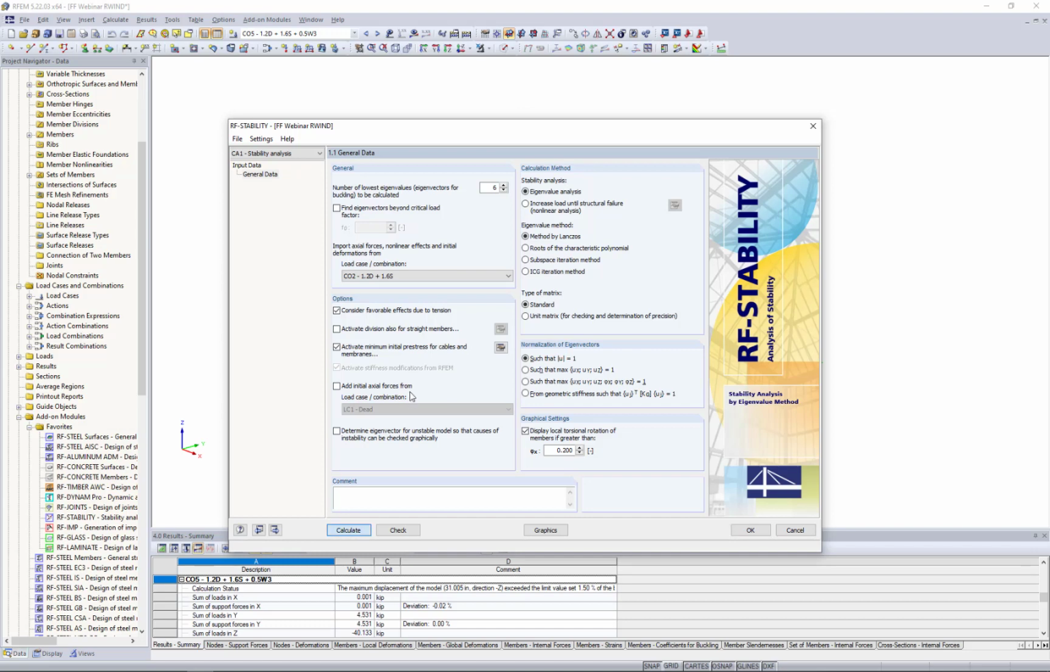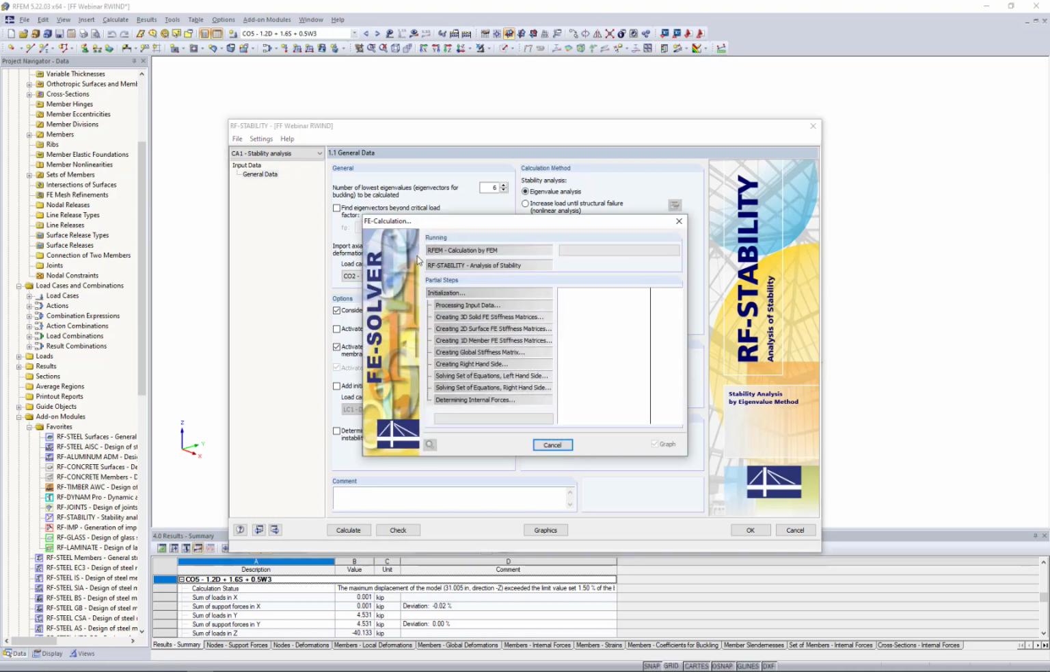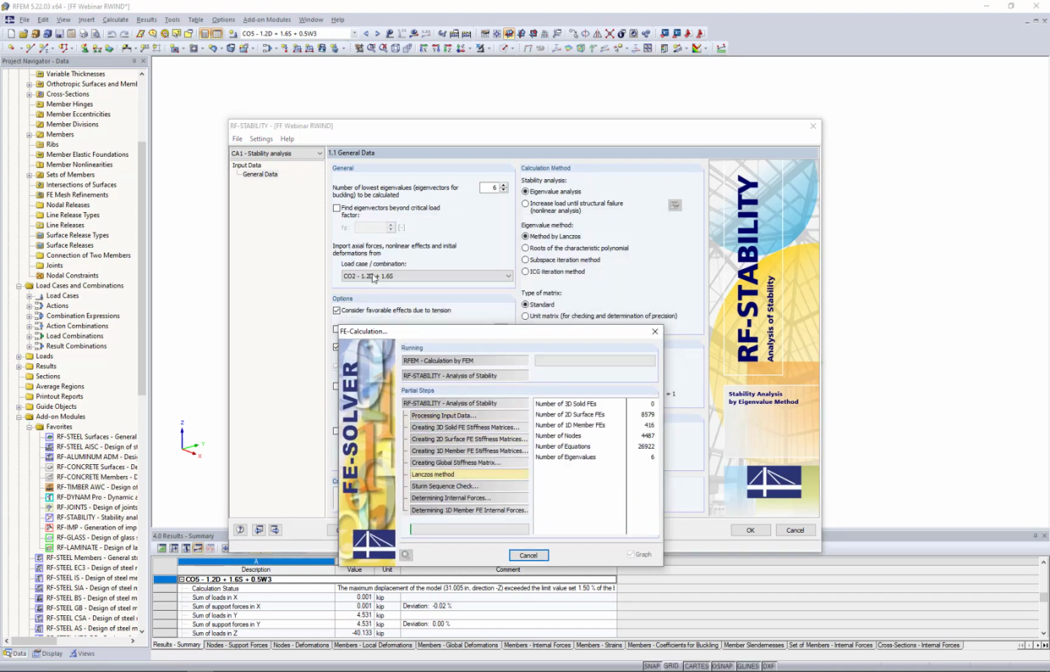So I'm going to begin the calculation here and also explain that these internal forces that are being brought in are nonlinear. We are including the form finding process, those cable elements. We are running a linear eigenvalue analysis, which we can see over here on the right hand side.